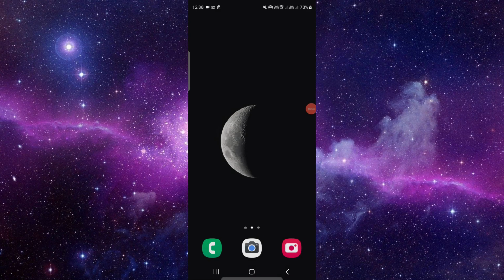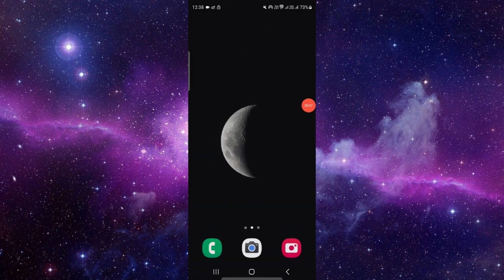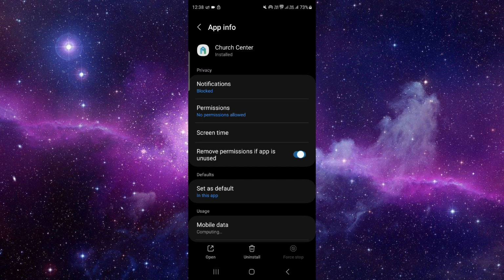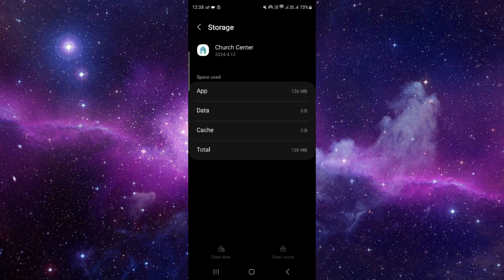In today's video I will show you how to fix the Church Center app not working. So let's get started. We will do this in two steps. Just press and hold it here, click on this I button, then you have to go to the storage, click on clear data and delete.